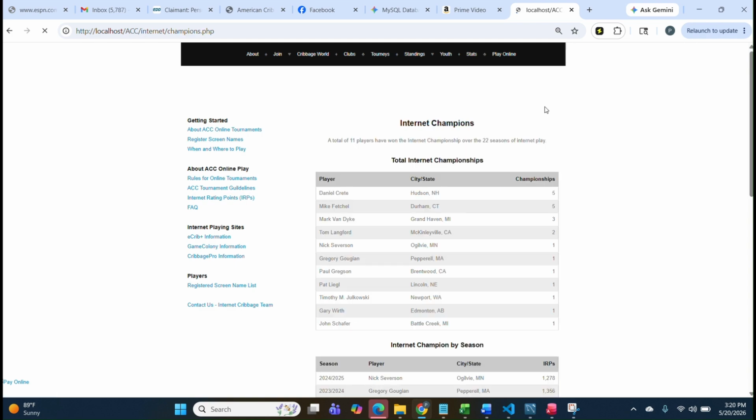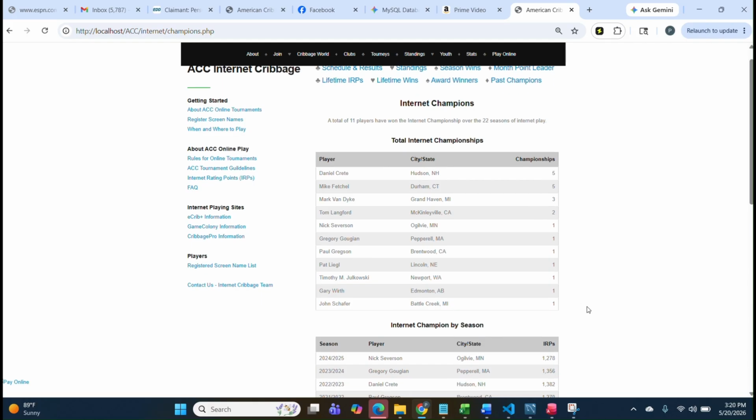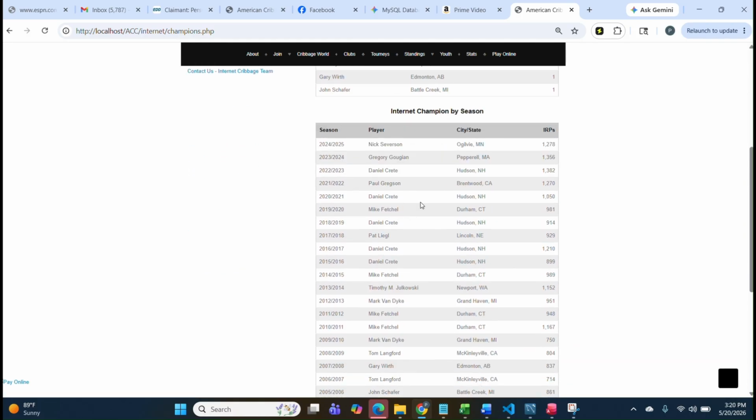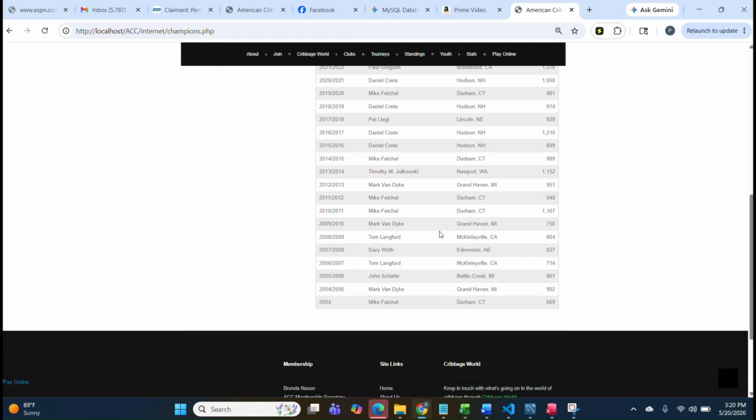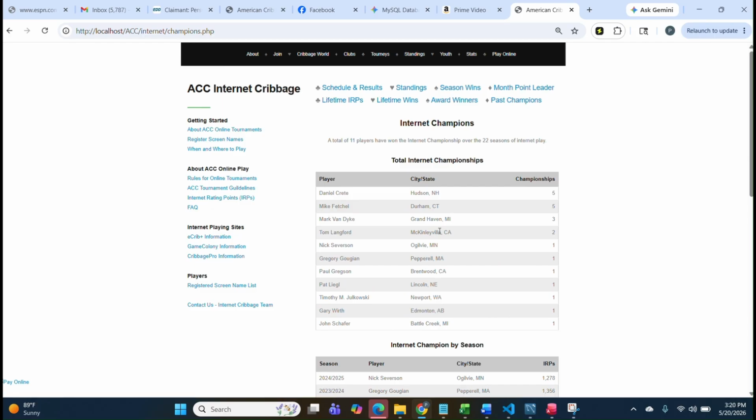And then we've got our past champions page. So I did two things here. This is the total number of championships that people have won. So Dan and Mike have each won 5 championships. Mark won 3. Tom has won 2. Everybody else just 1. And then it lists out the individual champions of each season and how many points they have. So this is a starting point for what the new section will look like for members.